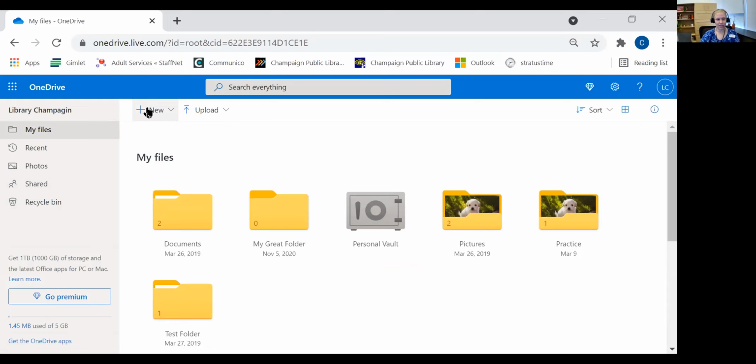We have new and upload. So here we could create a new document or a new folder to put into our files, or we can upload something from our computer or whatever device we're on.